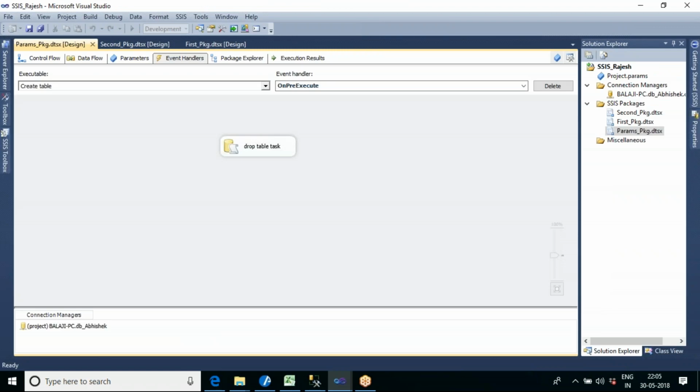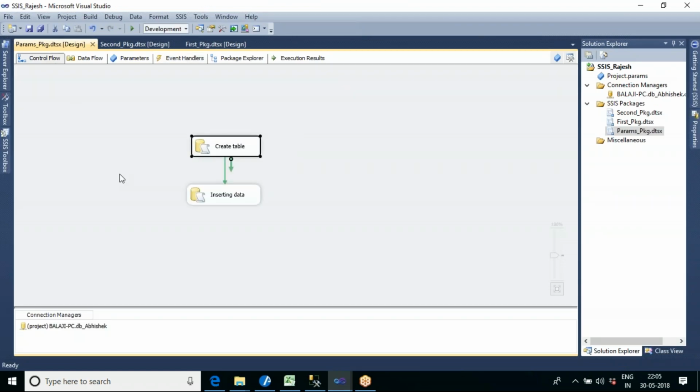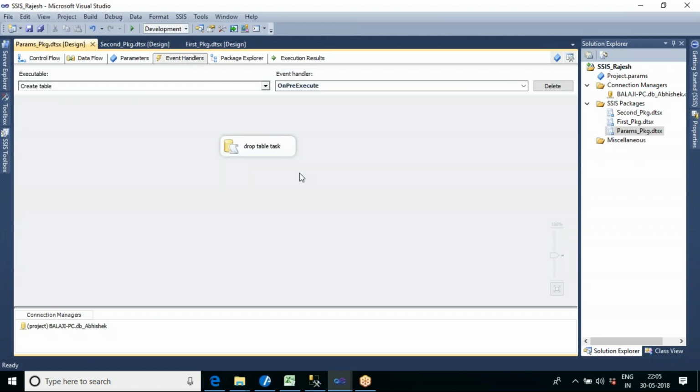Understood? So if you want to execute or fire any task on a particular event, here the event is the on pre-execution event. If you want to drop any temp tables or other tables, or truncate the table data, you can use those tasks on pre-execution, pre-validation, or on error events. So that is the use of this event handler section.